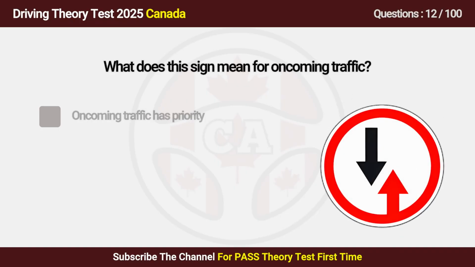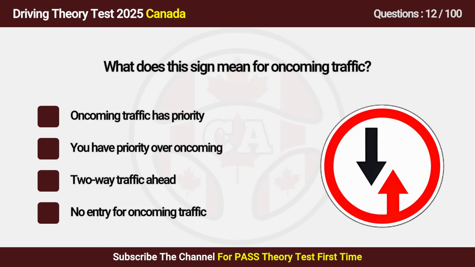Question 12. What does this sign mean for oncoming traffic? A. Oncoming traffic has priority. B. You have priority over oncoming. C. Two-way traffic ahead. D. No entry for oncoming traffic.